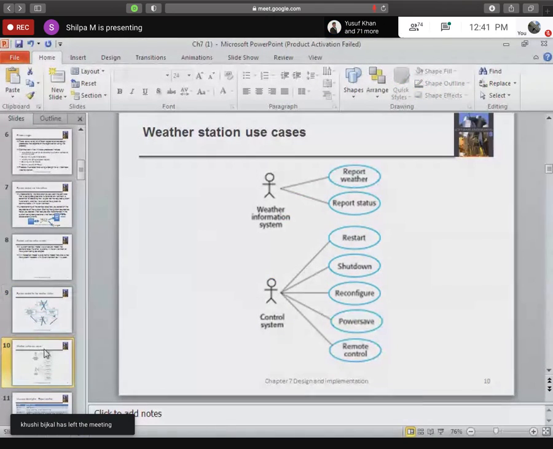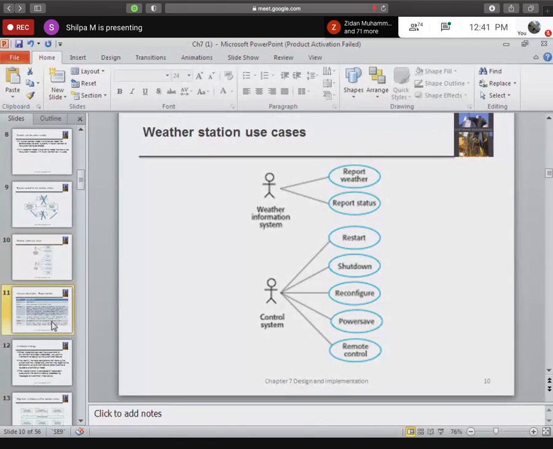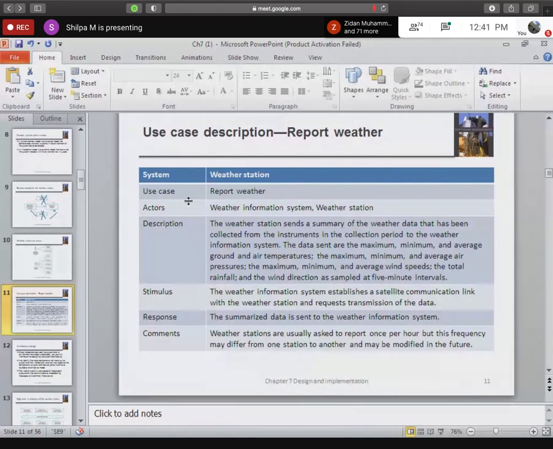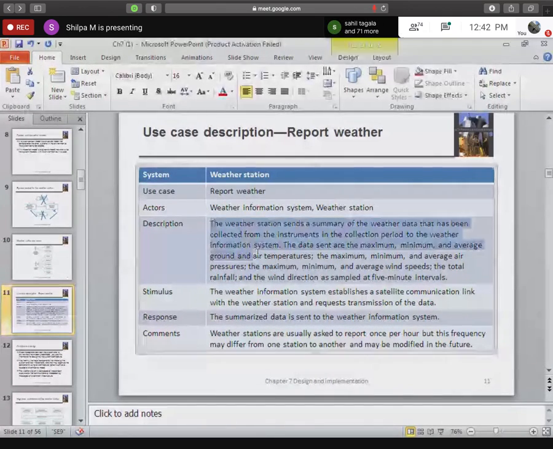Fine, you can have a diagram like this for identifying the functionality, and those functionalities can be given in a tabular format also. This I have also explained in the context models: the name of the use case, the actors involved, then the description of what that use case does. Then the stimulus, how it is invoked, what the response is, and the comments.